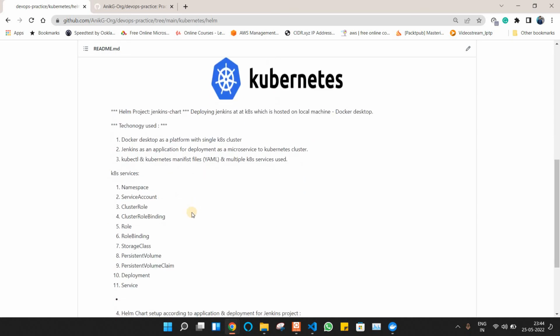Basically, we'll be using 11 services to deploy this Jenkins application, and we are making sure the Jenkins application is deployed to production standard. First, we will deploy Jenkins to the Kubernetes cluster, and along the way we'll get to know about the services, how they work, and how I used them in a particular project.